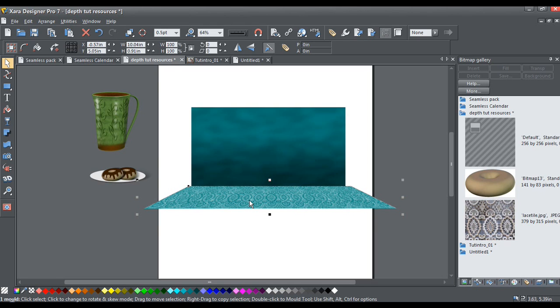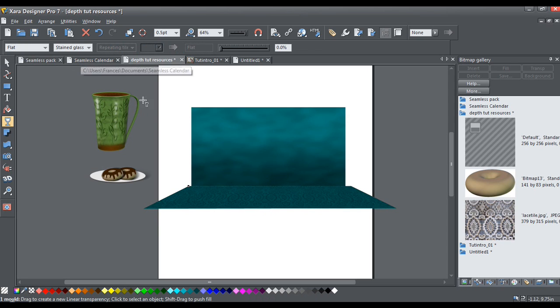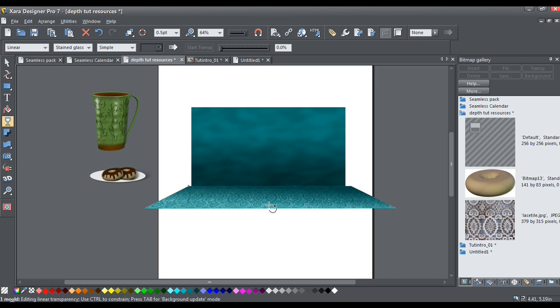With our mold selected, we're going to clone that with Control K. Now, we're going to go back to the transparencies and we are going to give it a stained glass transparency. And we're going to change this to a linear transparency. And we'll just adjust that. Basically, what we want is to have the darkness coming in back here. So it should blend in with this background just a bit better.